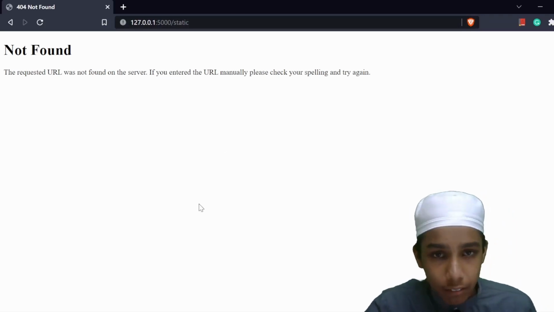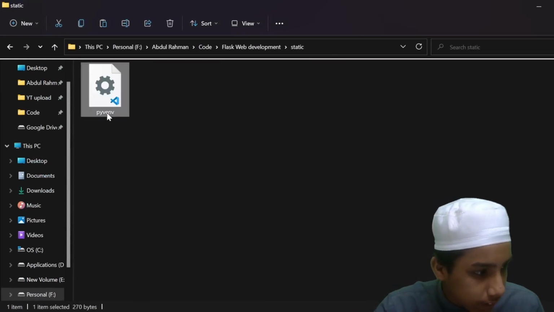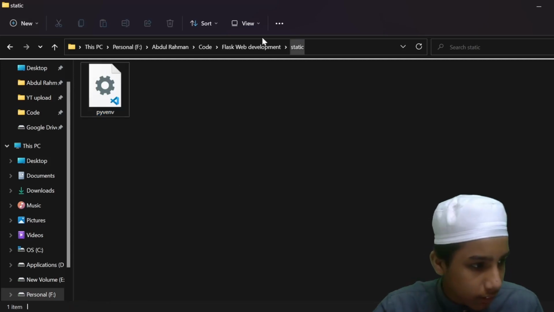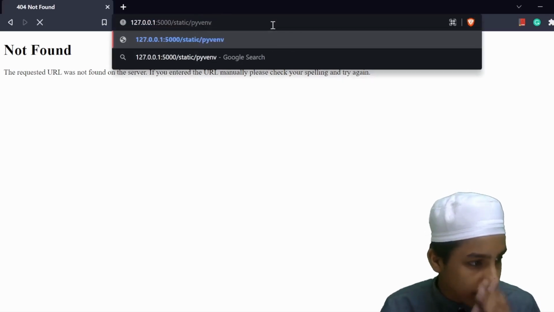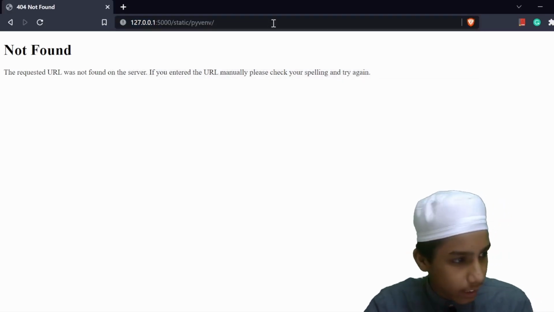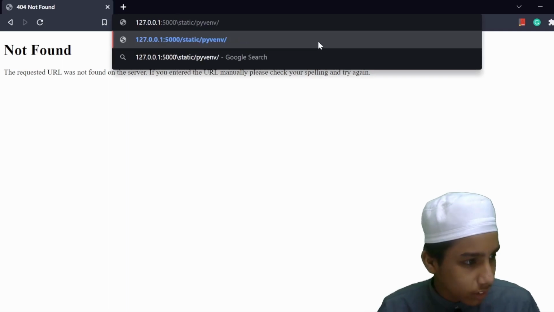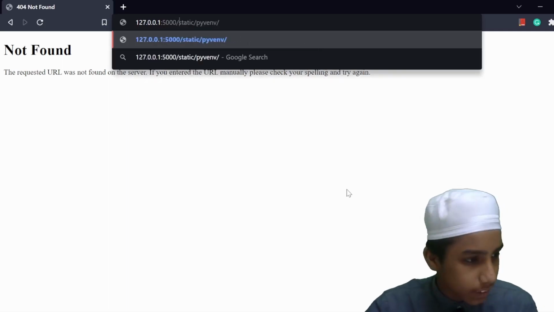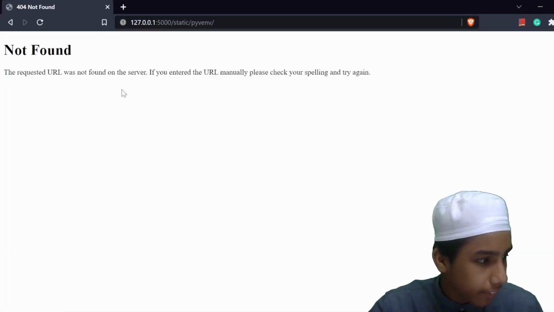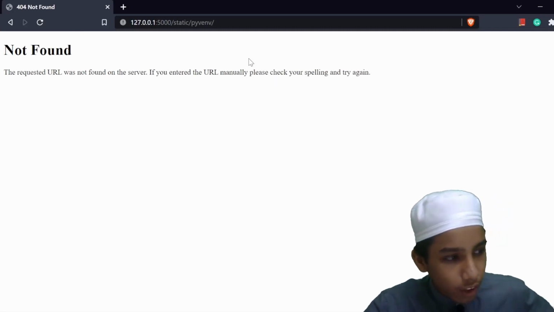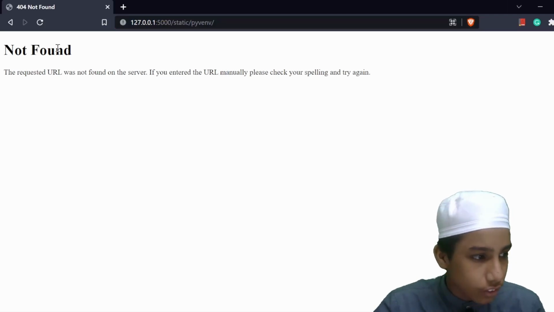If you want to open that one, you have to go to the static folder, copy this, and paste it here with slash and Ctrl+V. Still we are getting errors. Let's remove this. I have copied this line, static, and the request was not found. It should download this file, but right now it's not downloading. So now I'm going to remove this one.